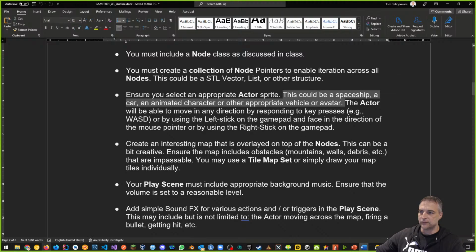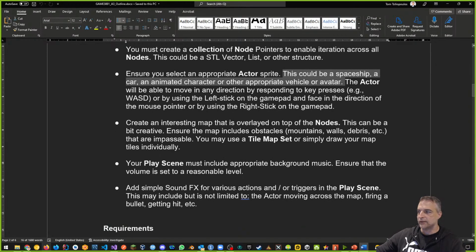Most likely a good choice might be some kind of vehicle or avatar that can do both close combat as well as ranged combat. The reason I'm saying this is because I know what assignment 3, 4, and 5 is all about. The actor will be able to move in any direction by responding to key presses. You'll be able to move it with WASD keys or by using the left stick on the gamepad, and face in the direction of the mouse pointer, or by using the right stick on the gamepad when you're moving. So you can make it kind of like a twin stick shooter if you want to, or you can use just keyboard controls, which might be easier.